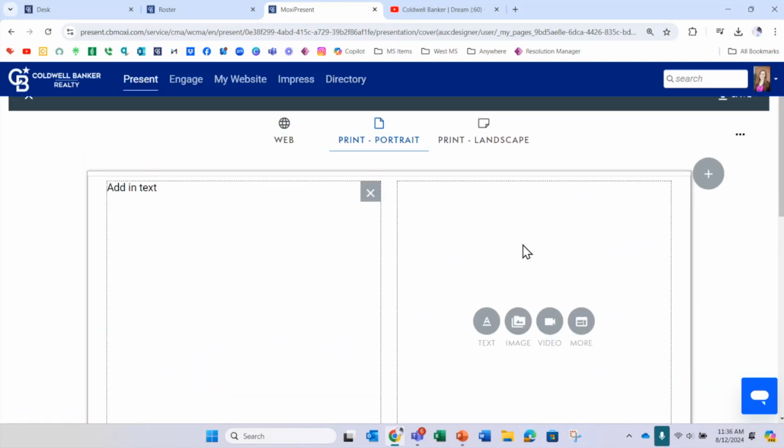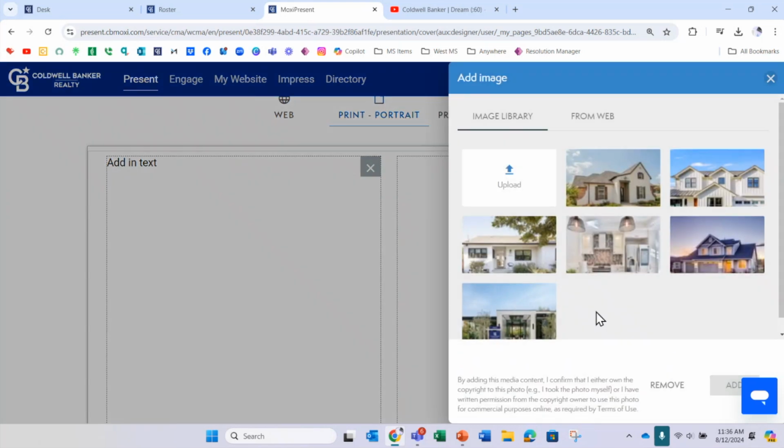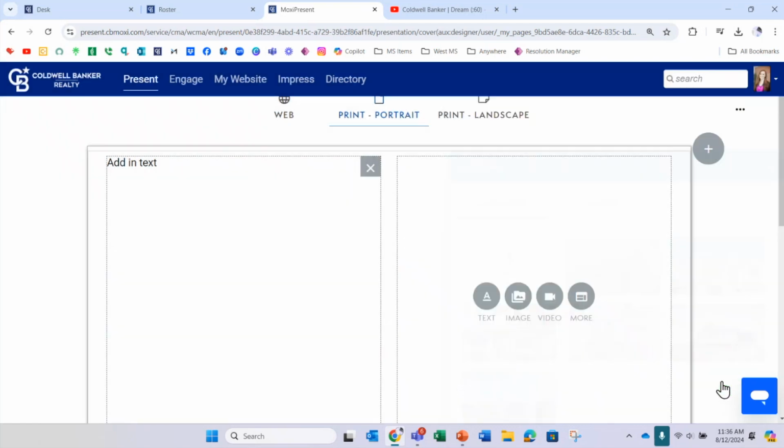If you're looking to add images onto a custom page, you can select the image option. From here, the Add Image menu will open, and again, you have the ability to load in images of your choosing or use any previous images you have used for your presentations. Select an image and then be sure to click Add.